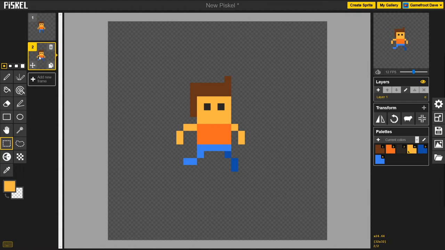Now I want to go and do the next one. There's a couple of different ways we could approach this when doing a run cycle. I like to do the most dynamic poses and then fill in the in-between parts. So I've kind of got the character with their arms and legs far apart and they've bounced up in the air a bit. The next frame I'll do will be where they're coming down and their legs are crossed over. And then we'll see what that will look like.